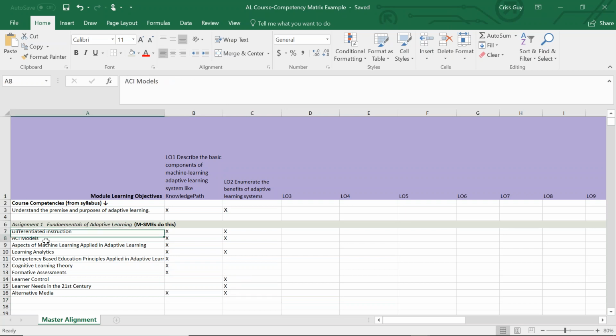So you'll see here that each of these is a different subtopic or a more granular bit of information about the overlying idea of explaining the fundamentals of adaptive learning. So we've got things like ACI models, differentiated instruction, learning analytics, and so on. That's kind of the gist of it: you've got a broader topic and you're trying to set that up with the name of the assignment, in this case, fundamentals of adaptive learning. And then underneath that, you'll have your different granular learning activities.